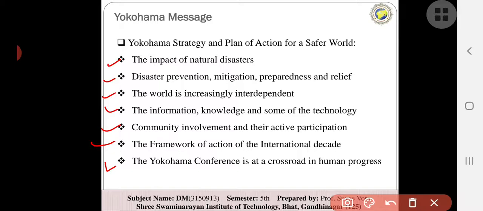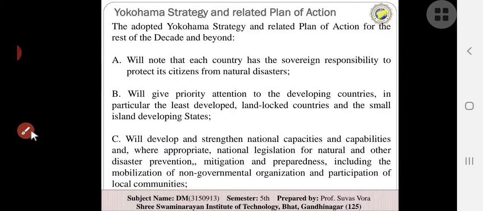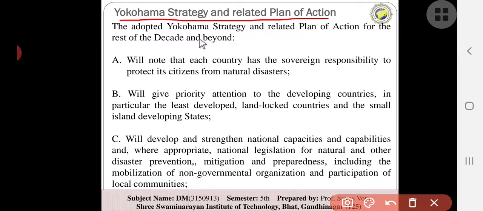यानी कि योकोहामा कॉन्फ्रेंस में जो वर्ल्ड लेवल की जो नेचुरल डिज़ास्टर्स के इफ़ेक्ट होती है, जो एक दूसरी कंट्री को हेल्प कर सकती है, उसके लिए पूरी प्रोसेस की थी. तो दिस आर द मैसेज फ्रॉम द योकोहामा. सो नाउ द योकोहामा स्ट्रेटजी एंड द रिलेटेड प्लान ऑफ एक्शंस.